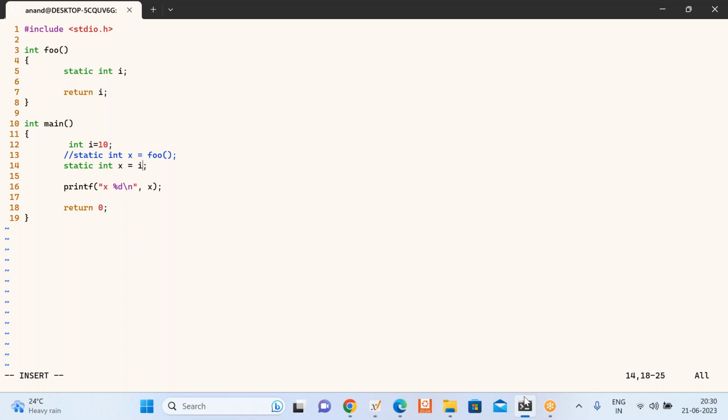Why is it possible? Aniruddha, tell me, when will this I variable be created? When will it be created? It will be created at runtime.